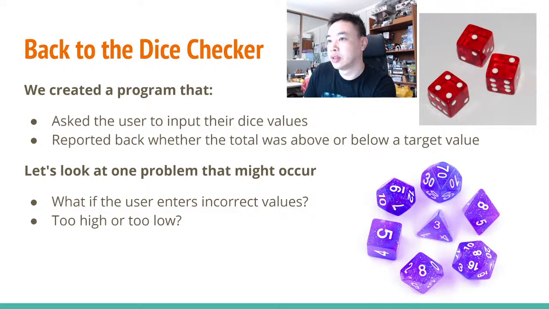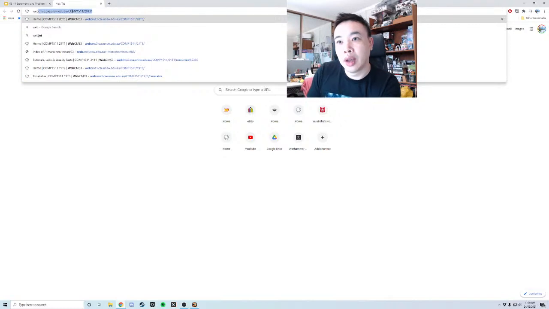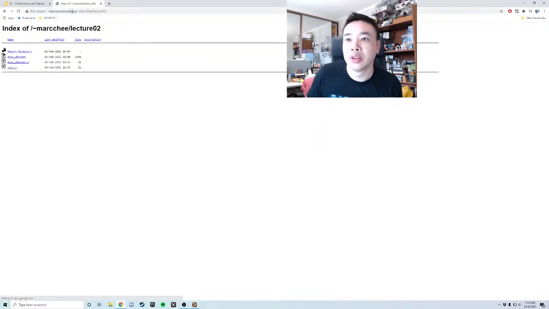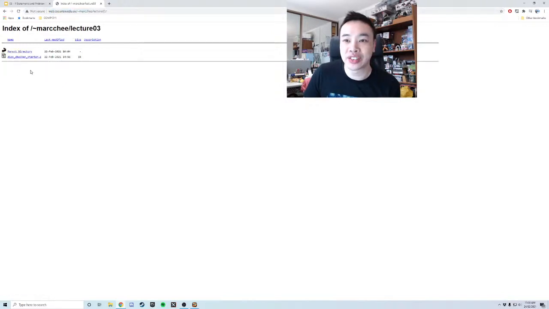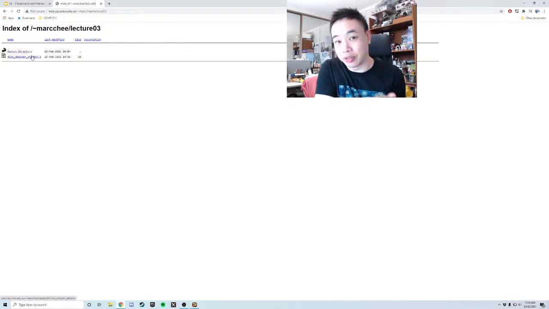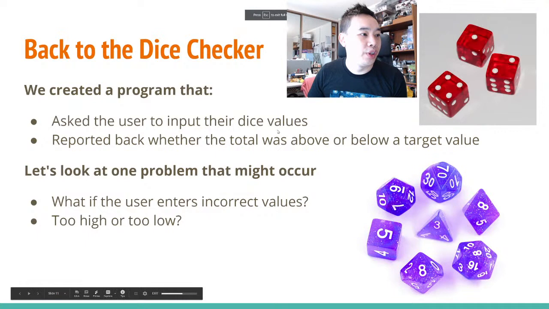Actually, let's go there. So I think this should work now. If you go to web.cse.unsw.edu.au, I don't know how small that is there. There should be 4 lectures here, and we're in lecture 3, and there's Dice Checker Starter. So I've put some code in there, which is what we finished on Friday, which is what we're going to start with this week. Hopefully people could see that web address.